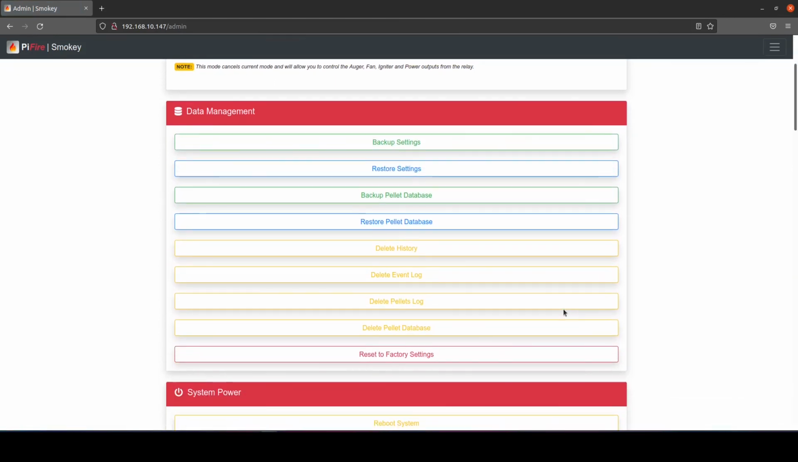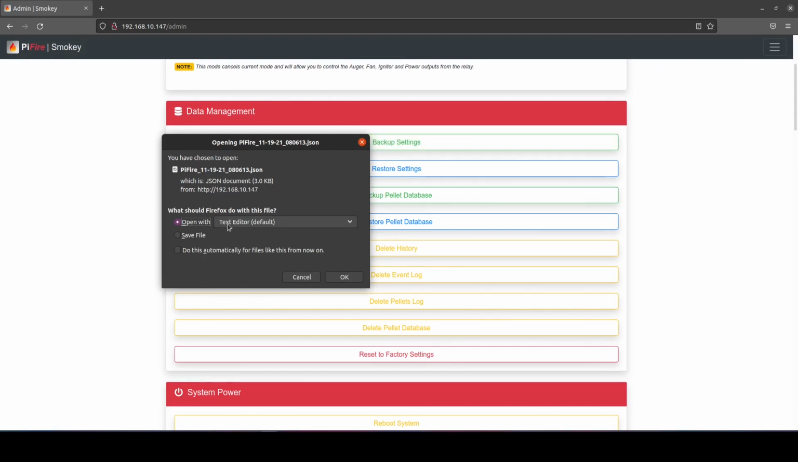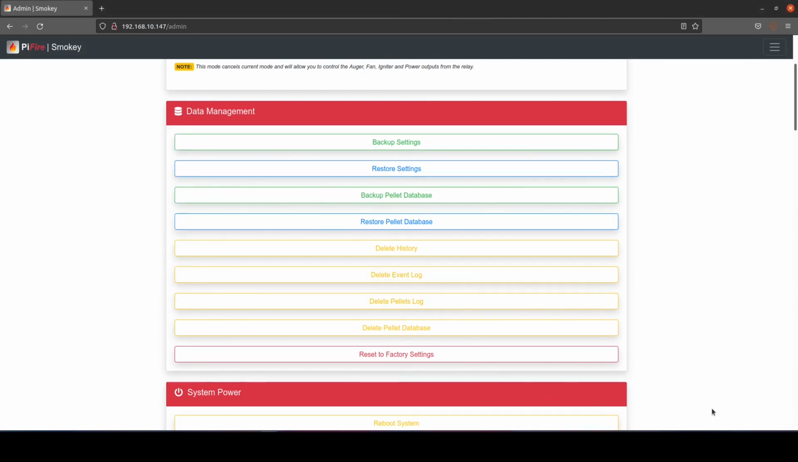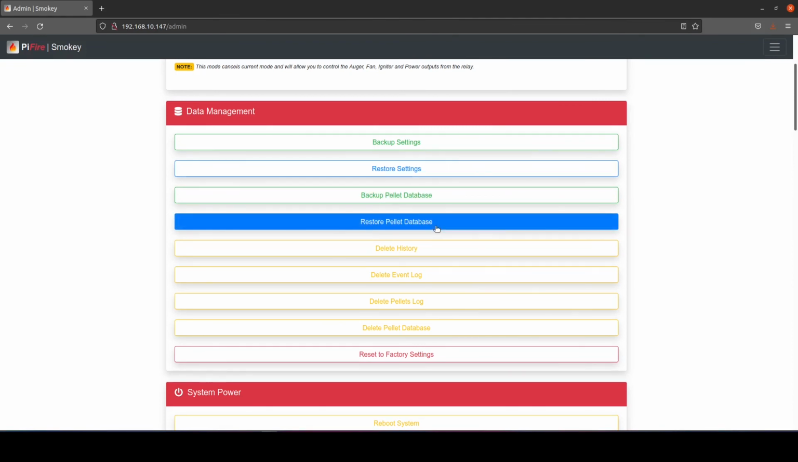In the data management section, we have a few new things here. Here you can back up your settings. What this is going to do when you click on it is it's going to download a JSON file of all your settings to your local machine, but it also is going to back up to a folder on the system. So when you want to restore it, you can easily restore it from that folder, or you can upload if you want to, and I'll show you that in just a bit. Same for Pellet database. You can back up your Pellet database or restore it from an old copy.